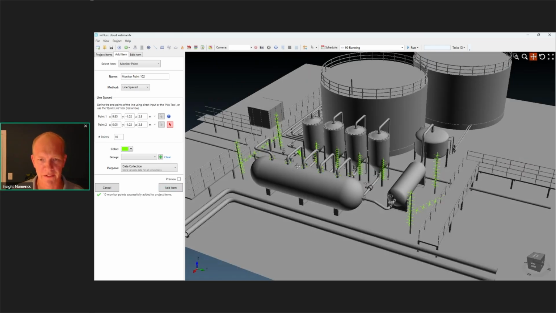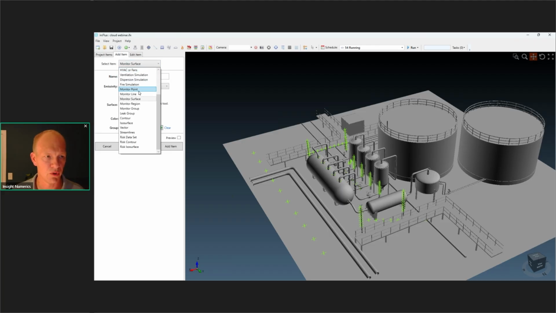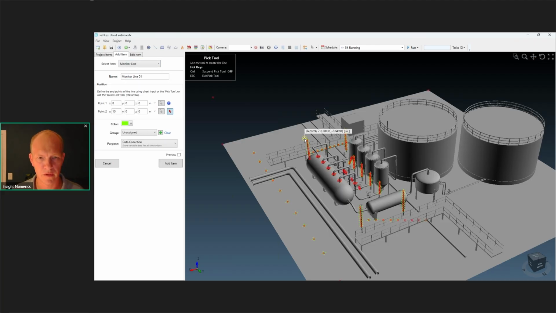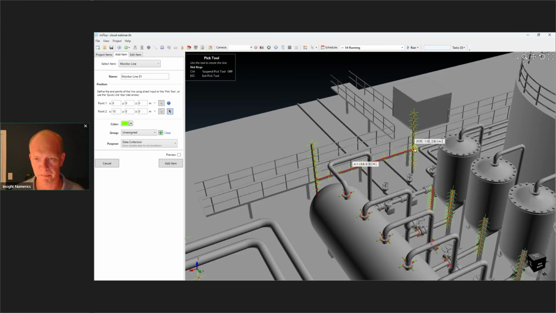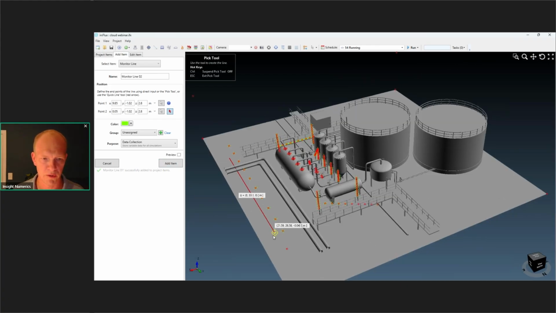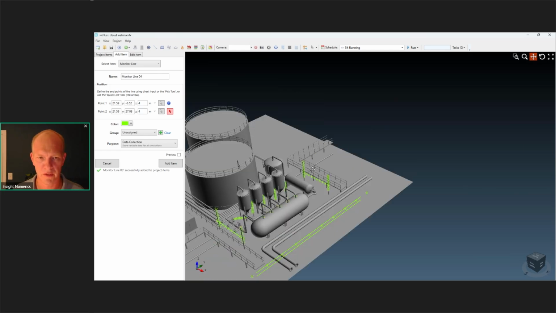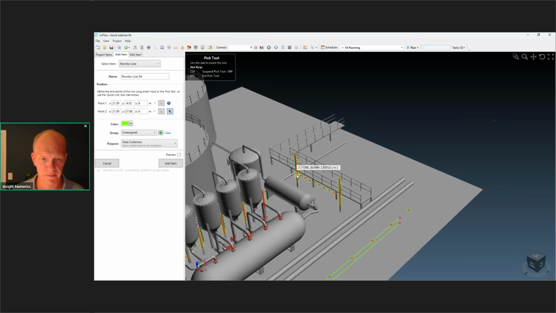And finally, let's put just one more line maybe over here. And finally, we're going to put in some monitor lines to show open path gas detectors, so we can include those in the risk-based gas mapping analysis too. You can choose whichever ones of these it likes.